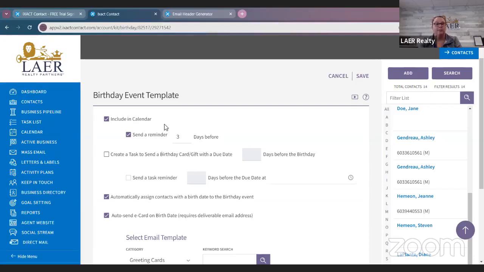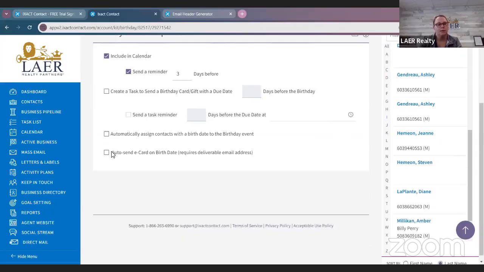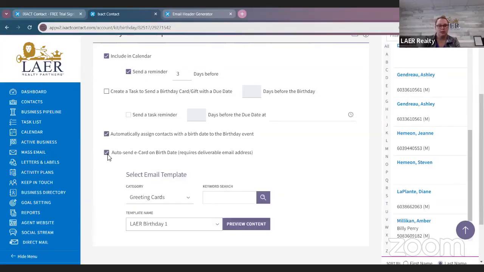3 days before. So 3 days before any client's birthday, an email from Ixact will be sent to you and it will remind you that so-and-so has a birthday coming up tomorrow or in 3 days. An email will automatically go out. Most of the time, they'll automatically assign contacts with a birthday date to the birthday event. An auto send e-card on birthday date will not be checked off. So you will need to check these 2 boxes off.